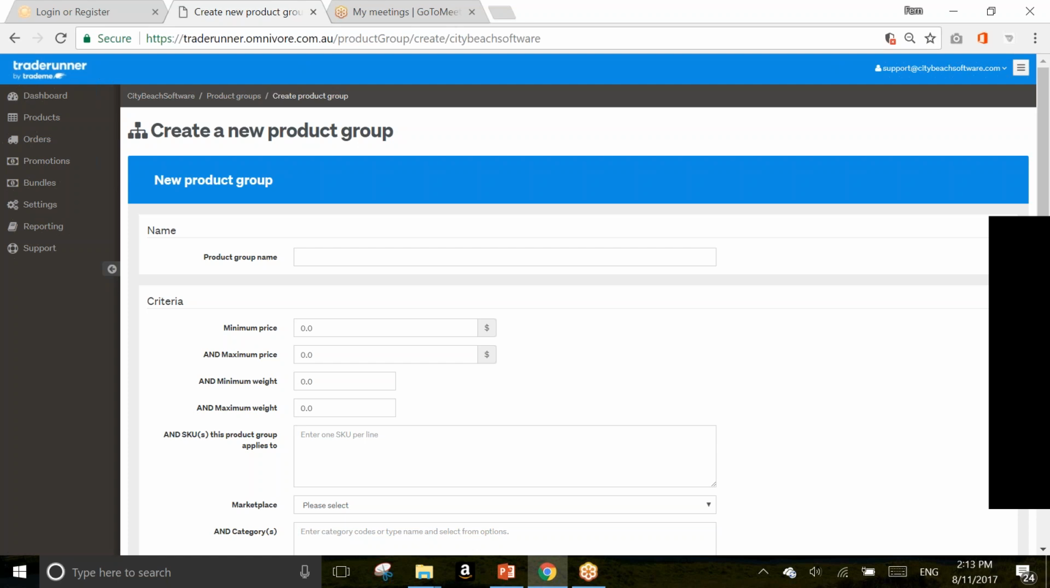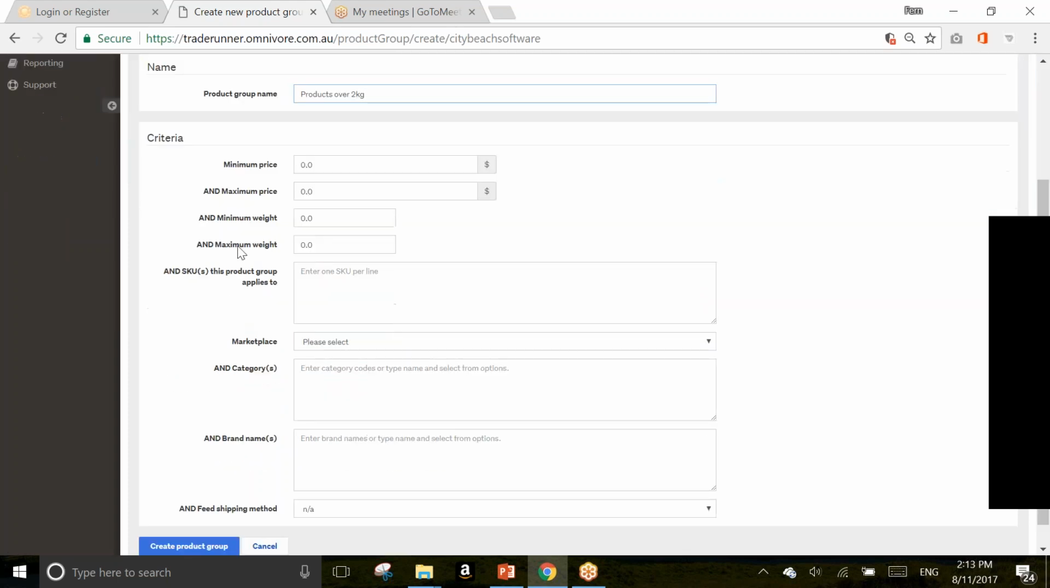I'll go through a couple of examples. If I create the shipping one now, let's say you want to charge a different shipping rate for products that are over 2 kg. You've got a bunch of criteria for product groups: price, weight, or you can just detail the SKUs you want in the group. You've got categories, which are your retailer categories, or if you've mapped the products, you can use the TradeMe categories. And you've also got brand names.